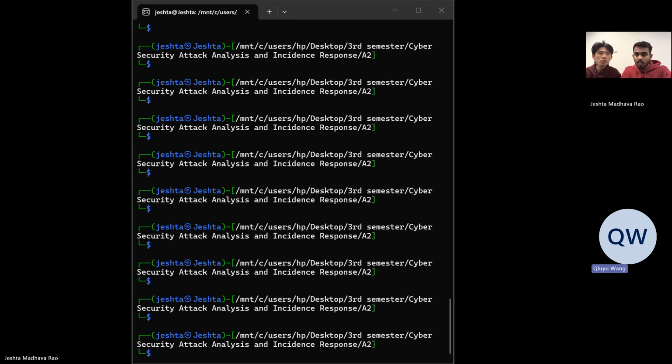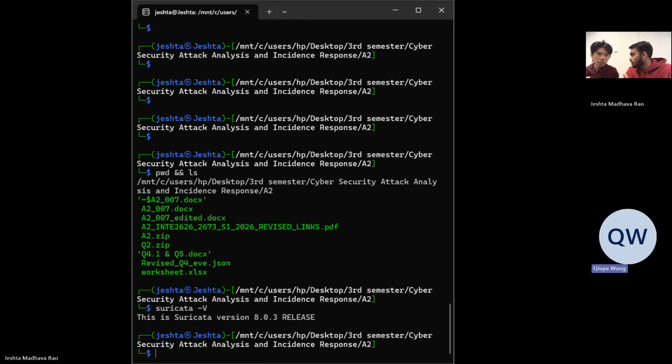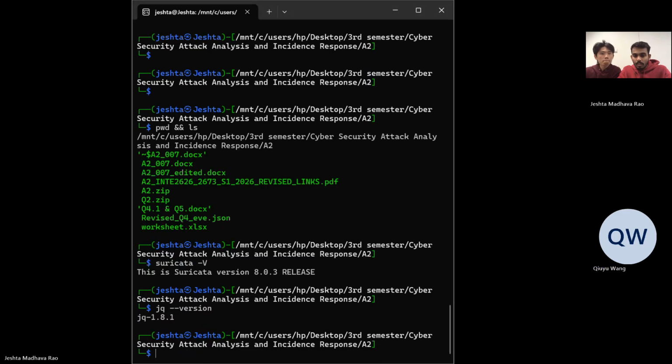So I would just run pwd and ls. That shows what are the files that I already have. And as you can see, we also have the revised Q4 JSON file, which was provided in the requirement document. So to begin with, I'll be showing you the version of both Suricata as well as jq that we would basically be required to check. Yes, we shall check all the versions and then go through all the steps individually. Having confirmed both versions of jq as well as Suricata, being the latest ones, we'll be going into step 2, which is basically the event categorization.